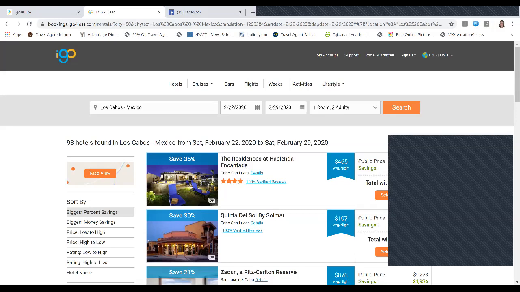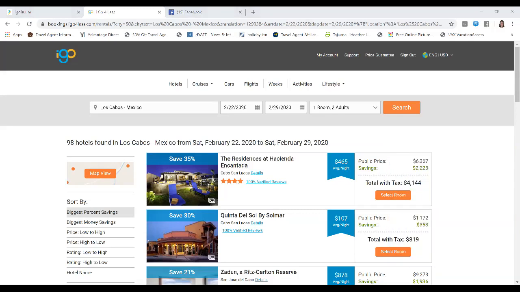All right, so in this example here, this is Los Cabos. This is a very nice property. It's a 4-star property. It's 35% off, so you get the max on this one. The public price is over $6,000. You save $2,200. Now, this is for an entire week. This is February 22nd through the 29th.